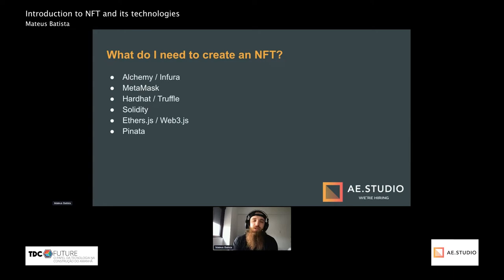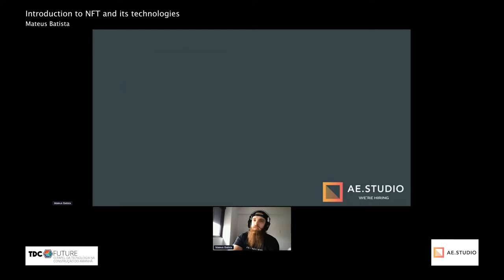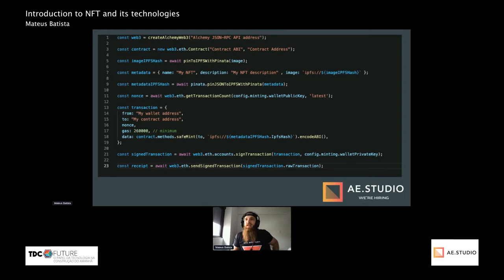So let me see. I still have plenty of time to go through this weird snippet of code here that will wrap all that I've been talking about. So in the first line, we have our Web3 instance that uses our Alchemy node provider. To have a Web3 instance, we'll be using the Alchemy JSON RPC API address. So we have this node provider that gives us access to the JSON RPC from our blockchain, and we use the Web3 library to wrap this JSON RPC request into user-friendly methods.